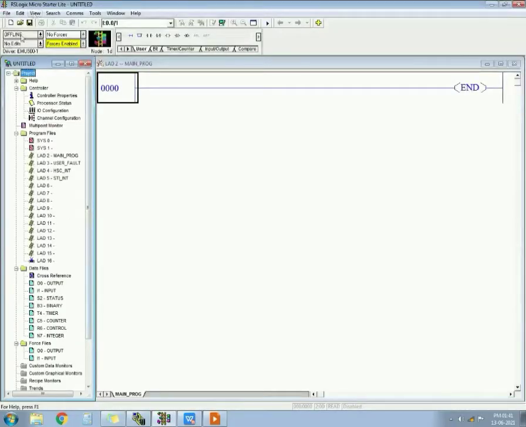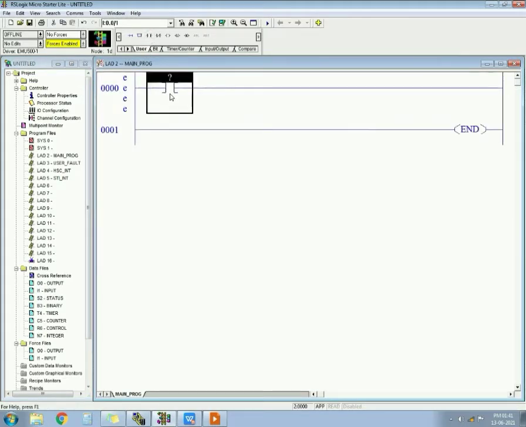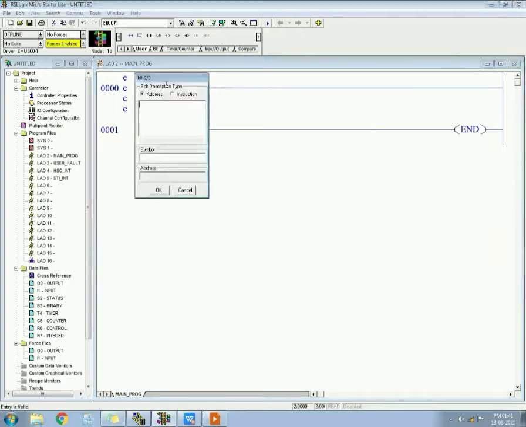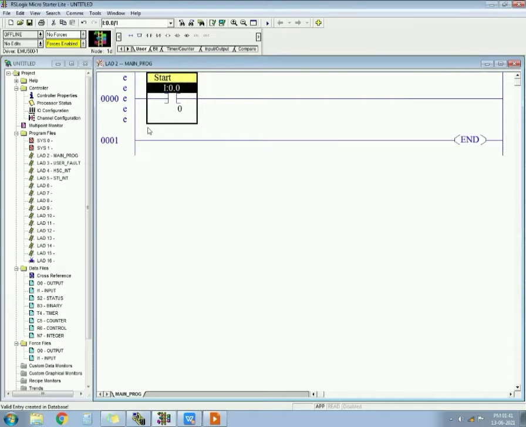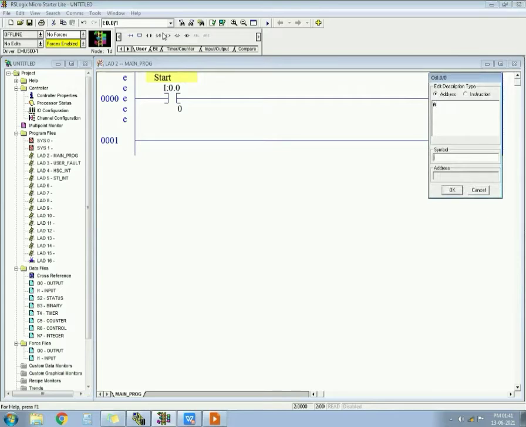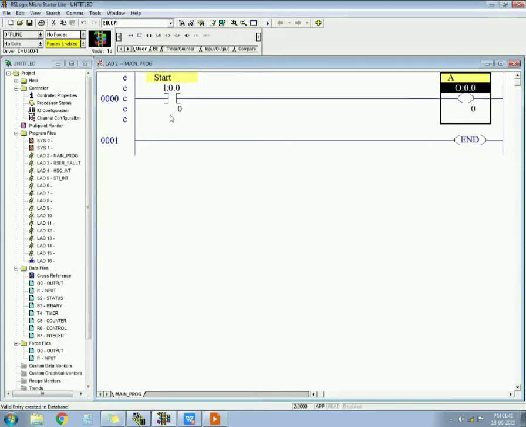So this is our software, so we'll start the program. First of all I have to make the start push button. When the start push button is pressed, let's give addressing I1:0.0/0. I can name it as start. So when the start push button is pressed, outputs A, B, C get on. I can write down here output O0:0.0/0, and I can name it as A. And then output B and output C.